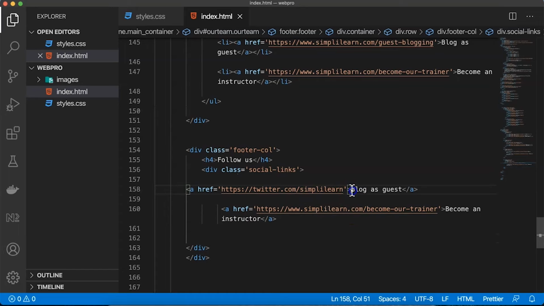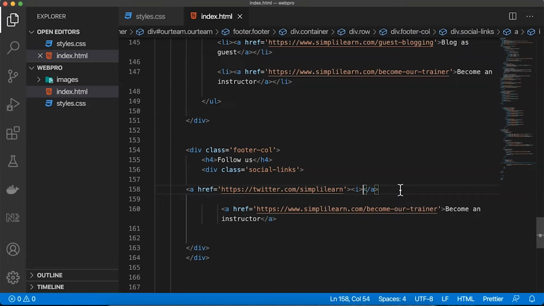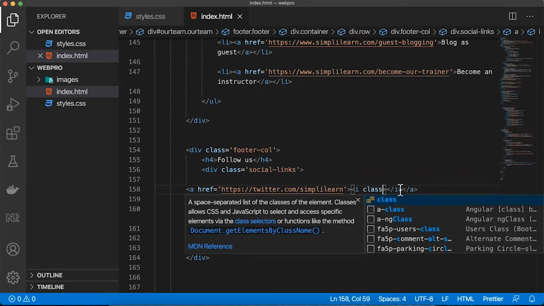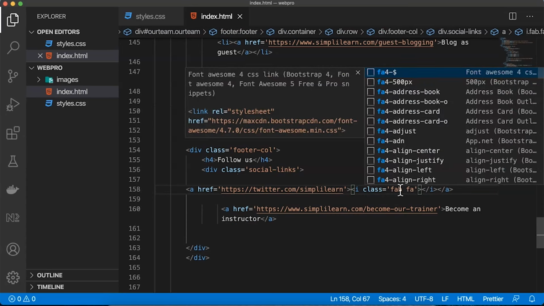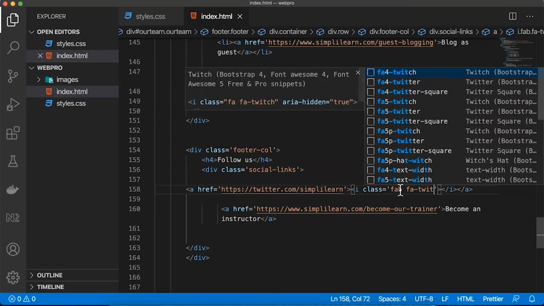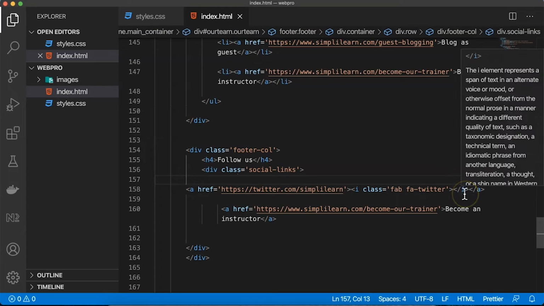We remove these values whichever we have. So instead we use this I. Okay, and in this I say class equal to fa hyphen twitter. Okay, anchor tag is closed.